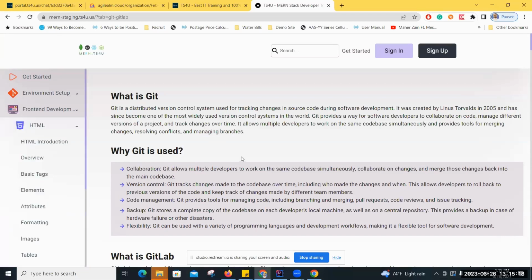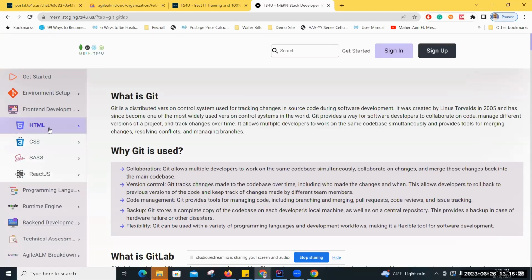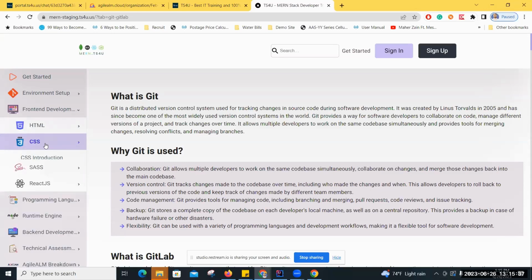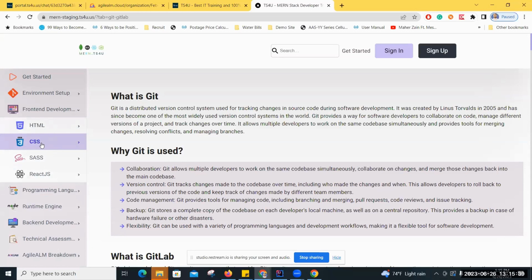So HTML, you'll be learning. You'll be taught most of the HTML that your website development needs. HTML you can call the shell, like the simple things, and CSS comes to make the beautification. So HTML is your website structure, and CSS is all the beautification. We will cover SASS, and we'll be covering React.js as well.